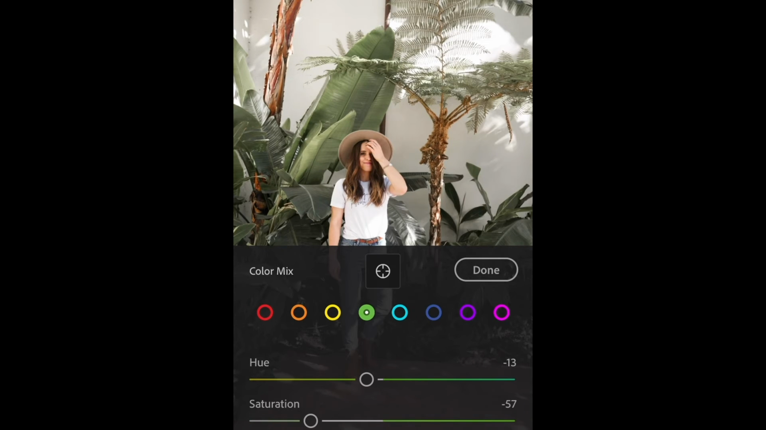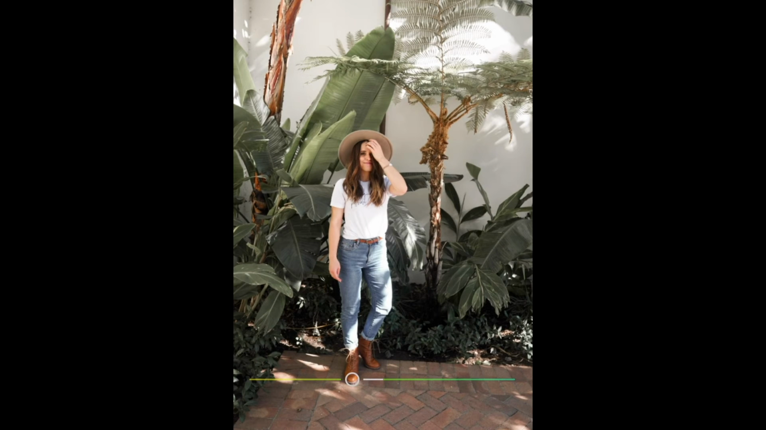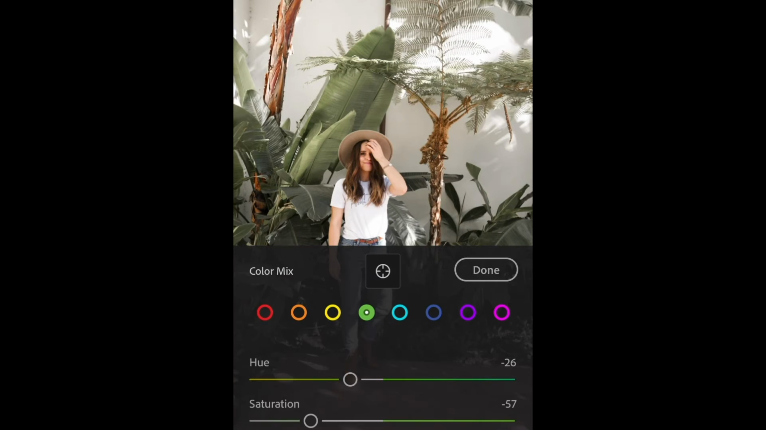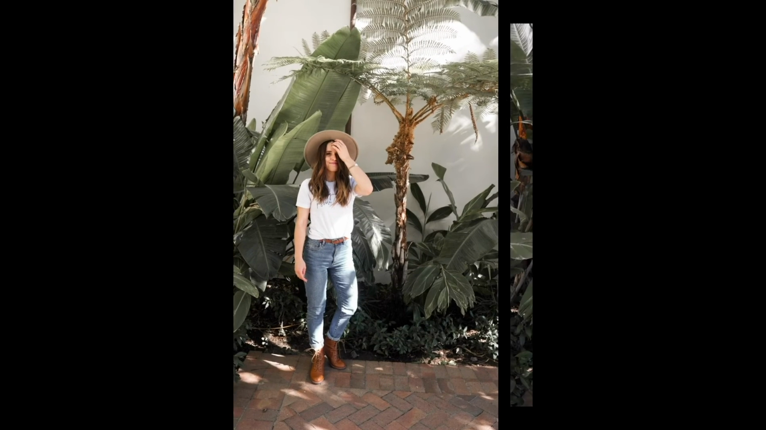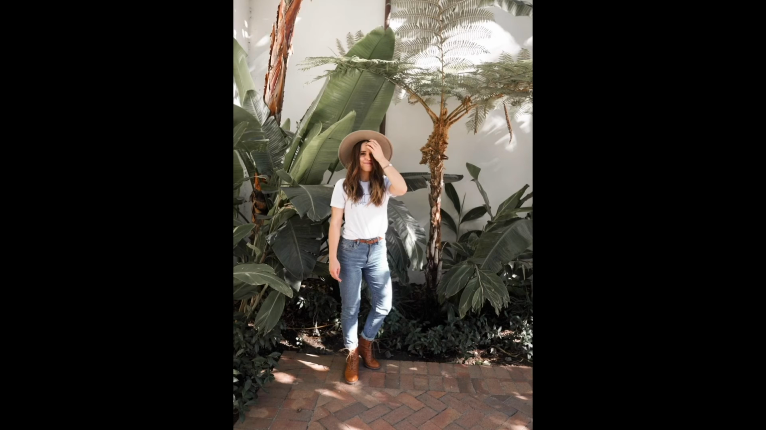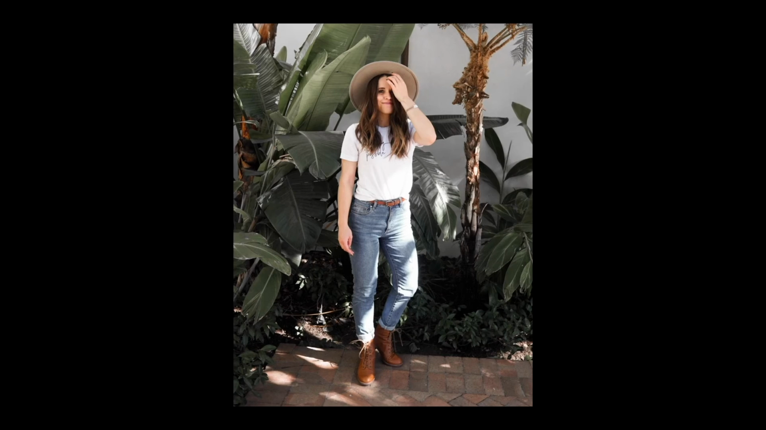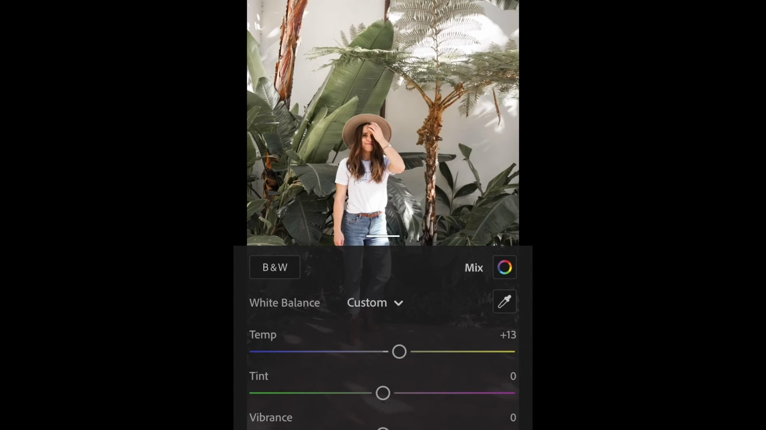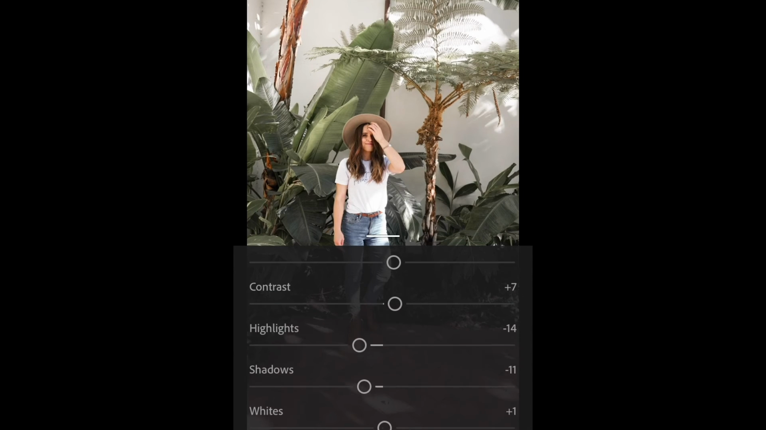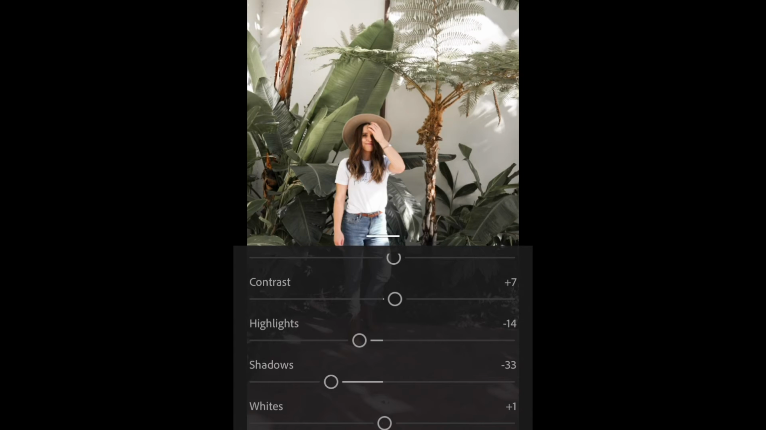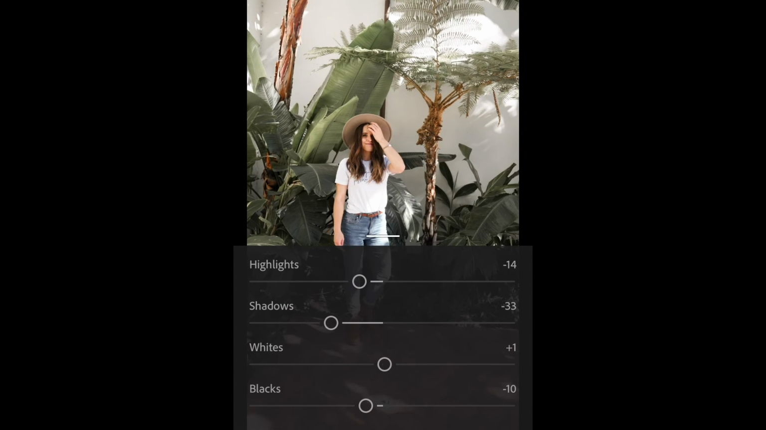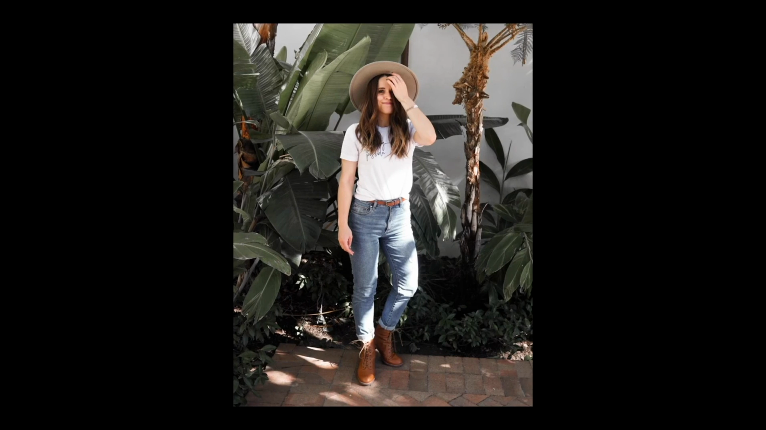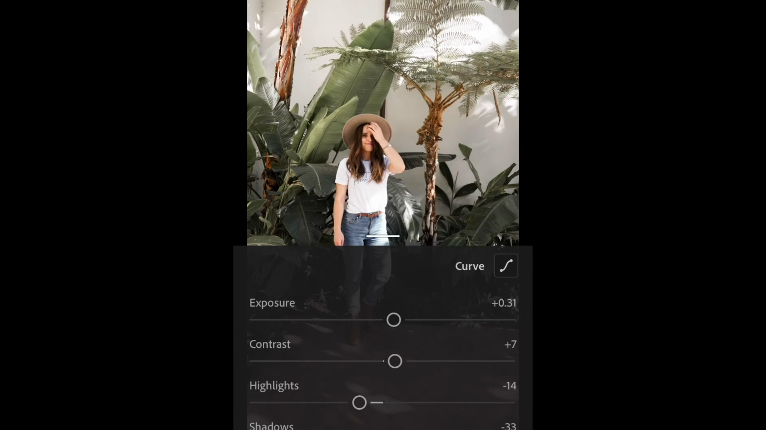And then we'll take down the hue into more yellows, just a tad. And okay, so, oops, sorry, quick slide. I'm going to go into my lighting, and I'm going to take down those shadows even more. Create more contrast, take down the blacks a little bit more.